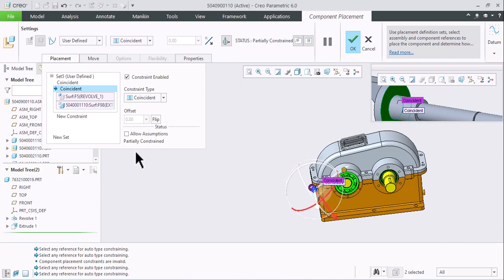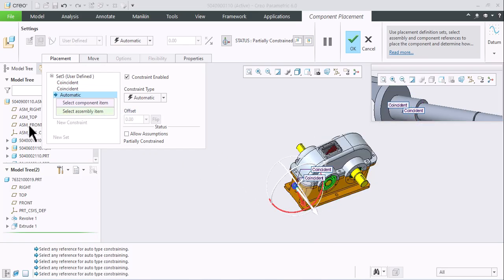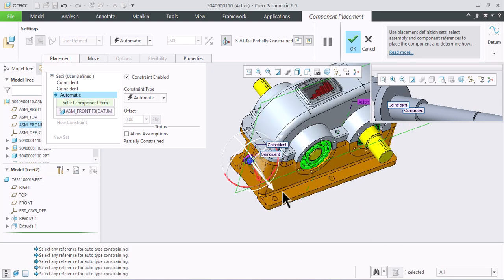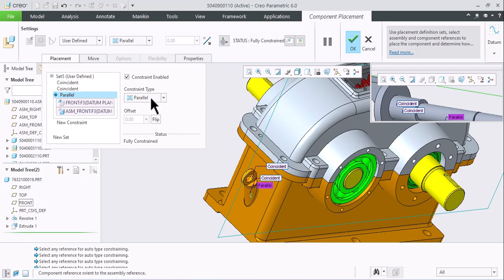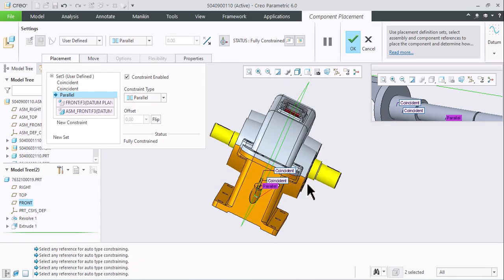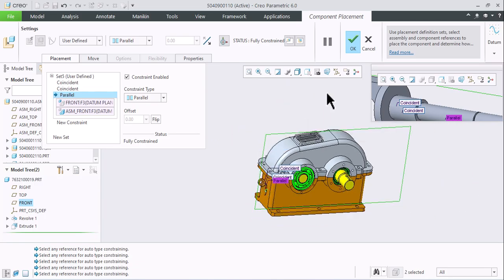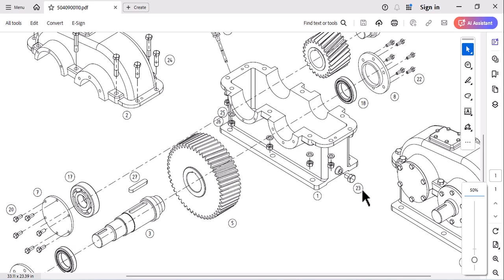As of now it is partially constrained and one more constraint is required for this. I will select the assembly front plane, and one more plane will be required for the component. I will select the front plane for this component. Give parallelism. It is already selected by default. Click OK.